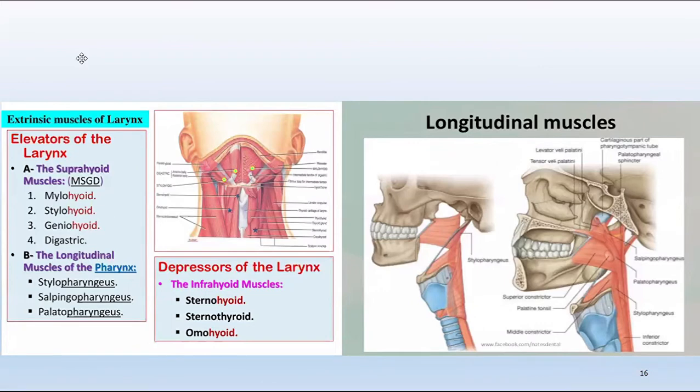Infrahyoid muscles for your depressors of the muscles. The thyroid and omohyoid. Okay, are we good? Just orient yourself in the picture as well.